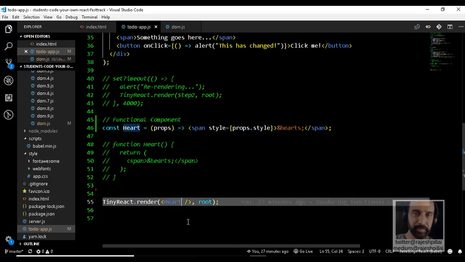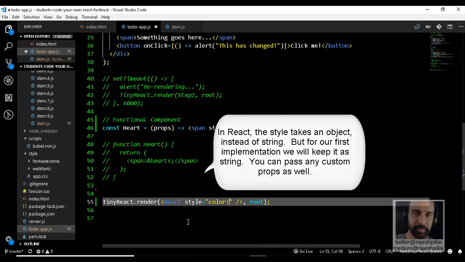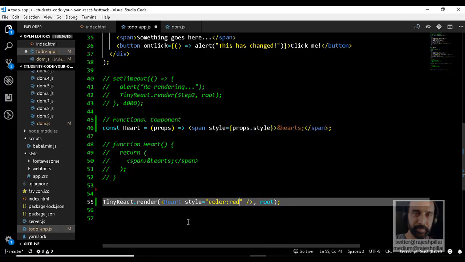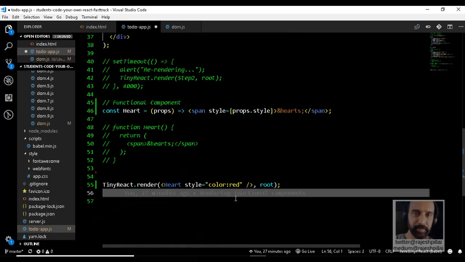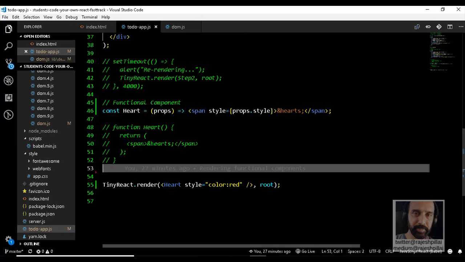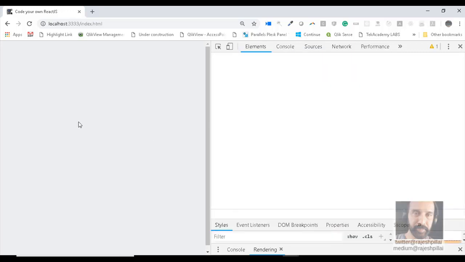Now once I do this in here, I could come back to the render method here, and in here I could pass a prop and I'll set the say color to red. Okay, I hope this should work in here. Okay, now if I save this and come back to the browser and do a refresh, nothing will happen because we are not yet dealing with props within the functional component. Okay, and there seems to be some error, I guess.